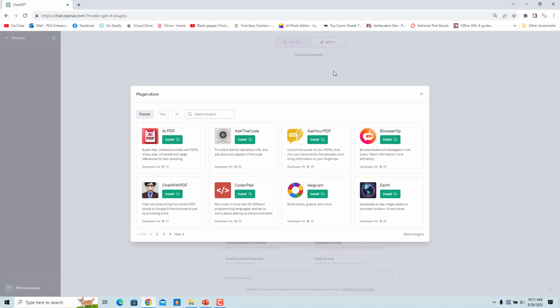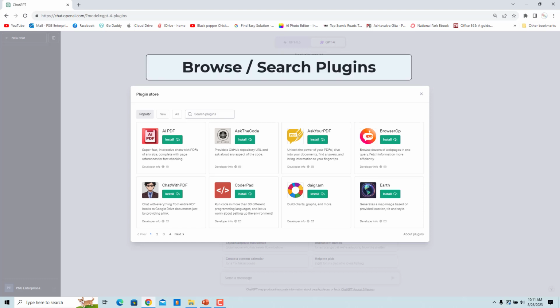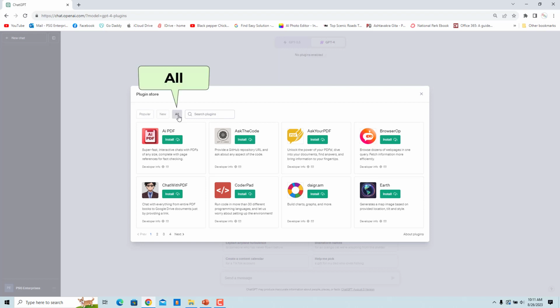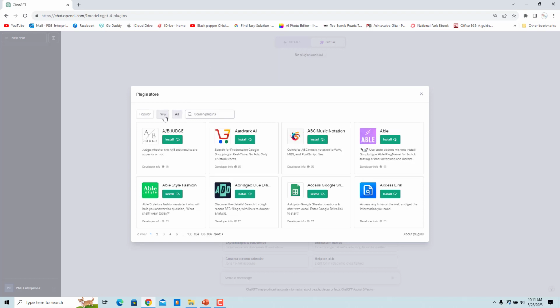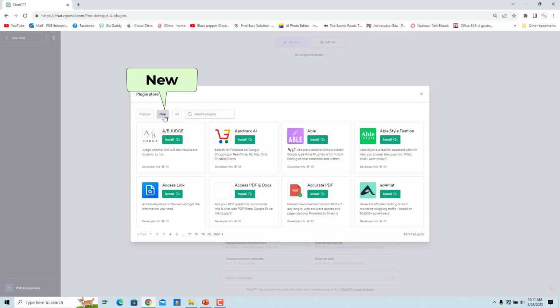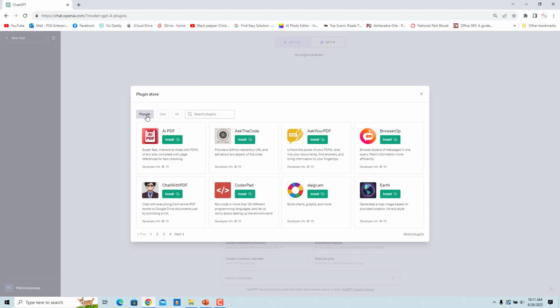There are two ways to find new plugins. Browse or search for ChatGPT plugins by keyword. You can browse all new and popular ChatGPT plugins, or you can use the search to find plugins by keyword. Note that the search results only return plugins with the exact keyword in the plugin name or description. Plugins with similar names or functionality are not included.